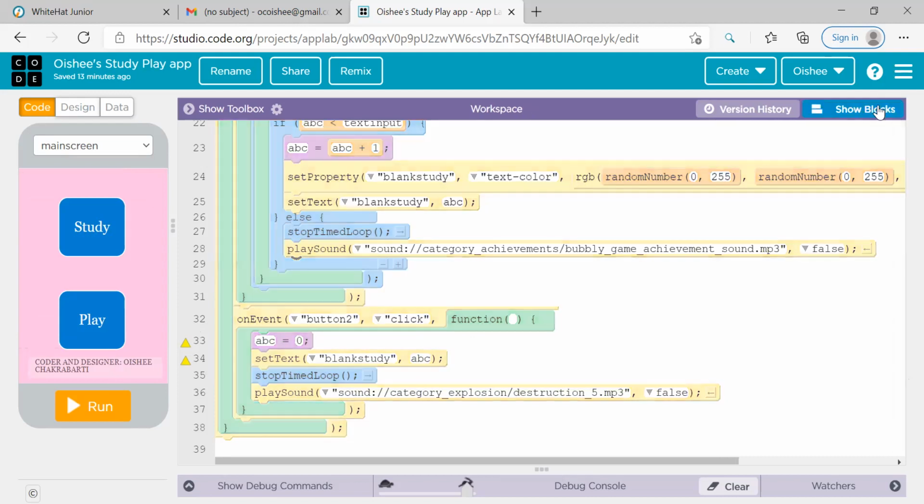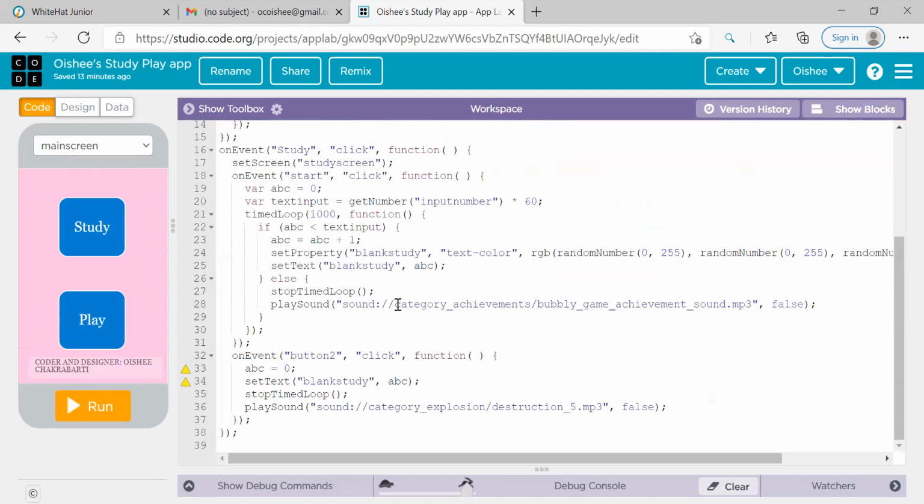Next, I move on to short text. So I had written it in text. So it's showing an error, but that error doesn't matter to me at all. Now, regarding this sound, you have to choose it from the blocks. Otherwise, you cannot choose the sound from text.